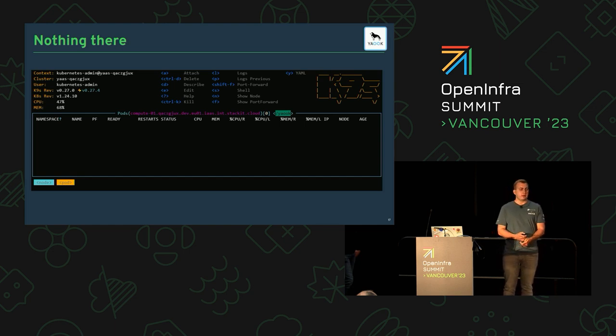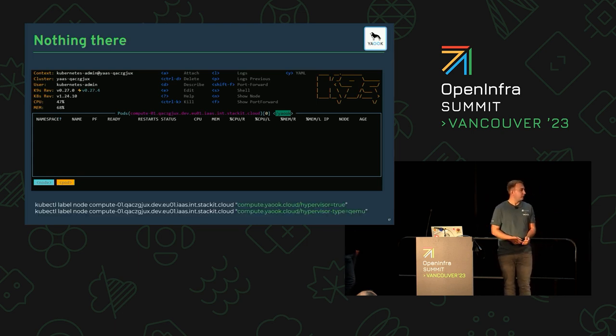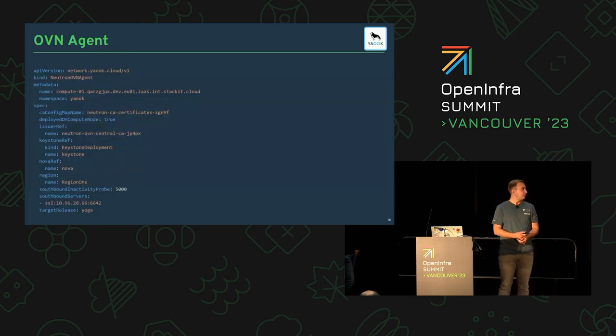In order to do that, I can just use kubectl or edit this with K9s. For example, I will add these two labels, the hypervisor true to tell Yaook it's a hypervisor, and also the hypervisor type QEMU to get my additional config in there. In the next step, it's not the Nova operator that goes to work, but the Neutron operator, because before you can install a Nova compute, you need an L2 agent. This will be deployed by the Neutron operator, which also reacts on a label.